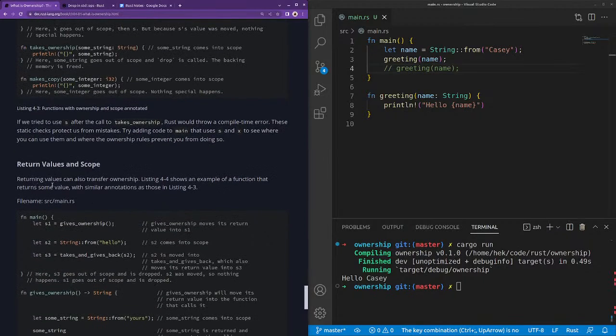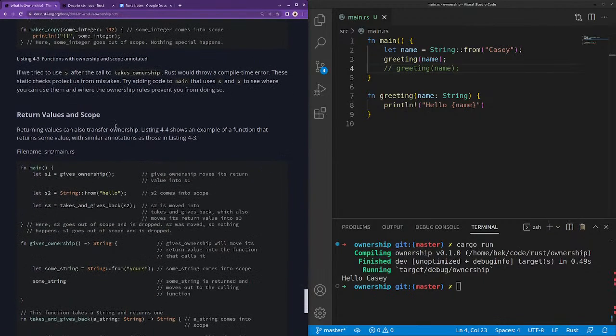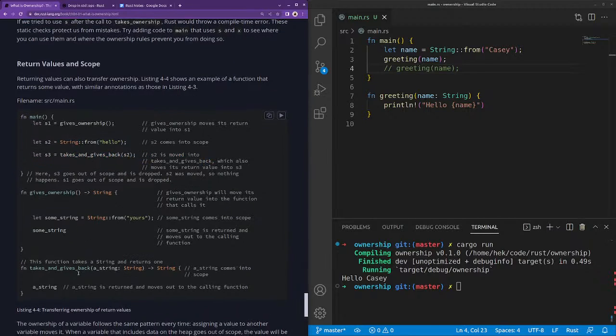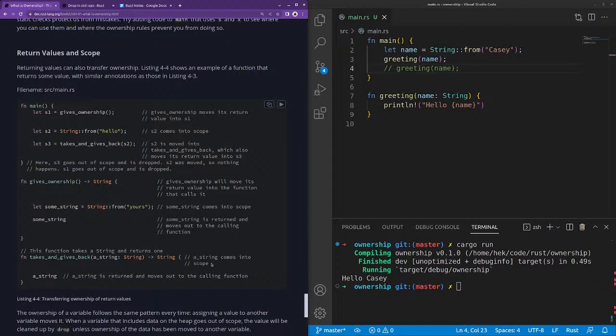Return values and scope. Return values can also transfer ownership. Let's see, give ownership. This function returns a string, which means that we'll move its return value into the function that calls it. So here we are allocating a new string, and we are returning it, and now the ownership of it will be in the calling function, main here specifically. Okay, takes and gives back. This function takes a string and returns one.